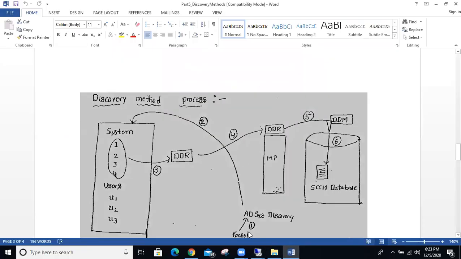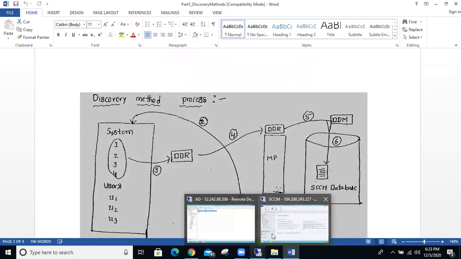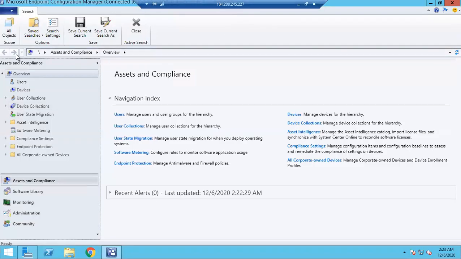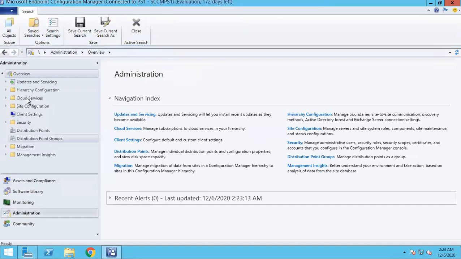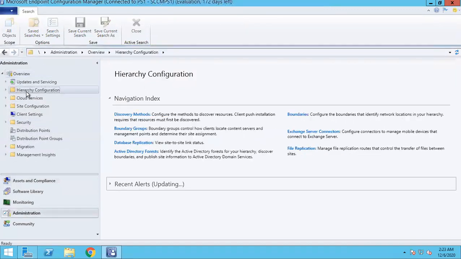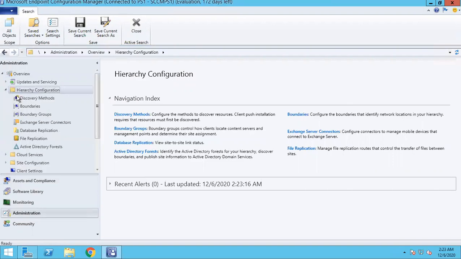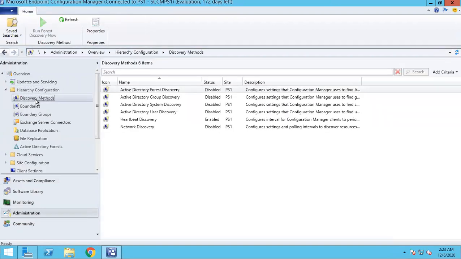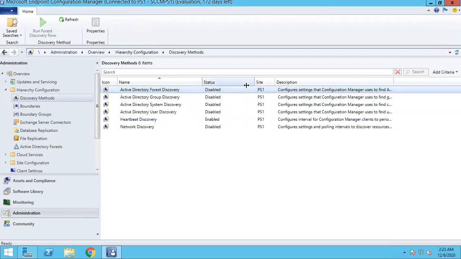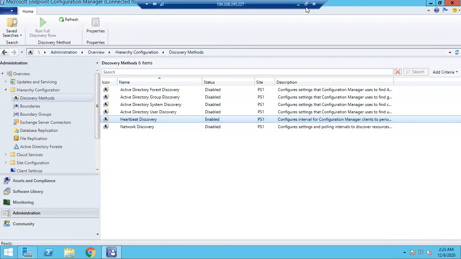Okay. So in Pune users, let me open the SCCM console in the SCCM server. I need to go to Administration, then Hierarchy Configuration, and expand the hierarchy configuration. I can go to Discovery Methods. Which discovery method is enabled by default? Heartbeat discovery, ma'am. Heartbeat discovery. Okay. So is it clear what a discovery method is?